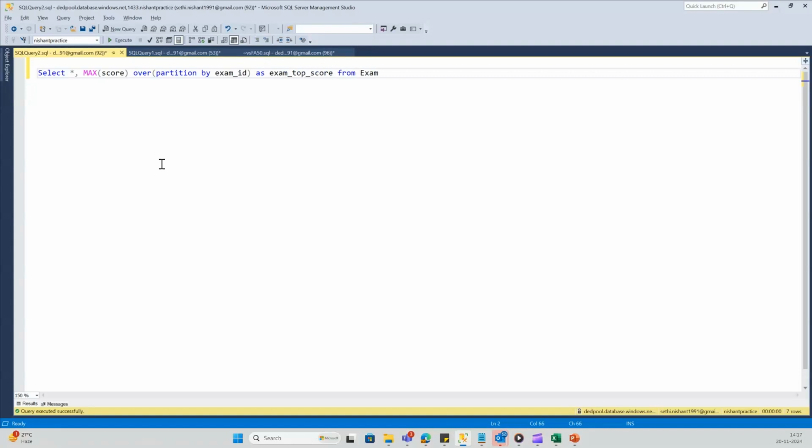Like this. And also I need to take the minimum score for every exam as well. So for that, I will just copy this over here like this. And now, instead of maximum, I will take minimum. And I will put the name as lowest score instead of top score.